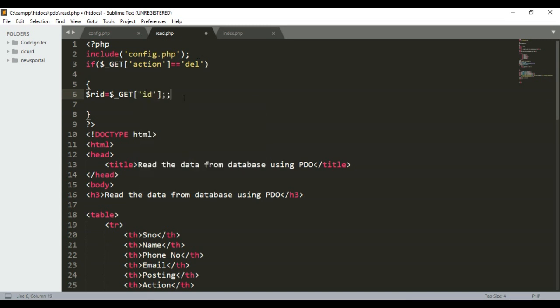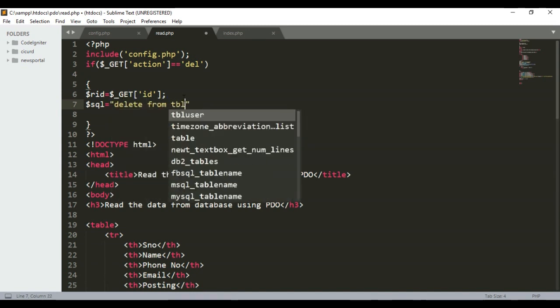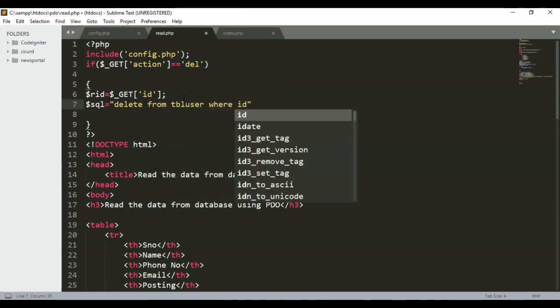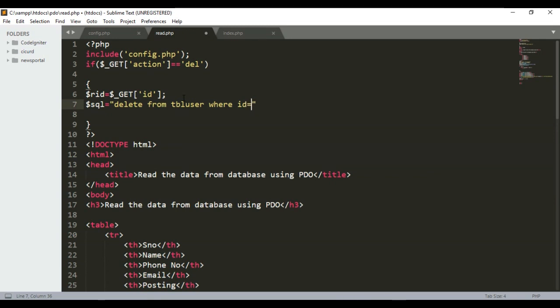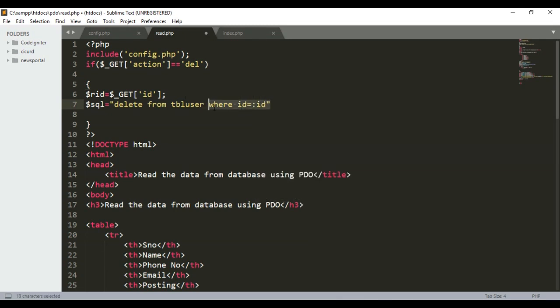Now write a simple deletion query, SQL, delete from tbluser, create a condition where ID equal to placeholder for ID. If you are not using the where condition, all records will be deleted at once, so be careful about this. ID.